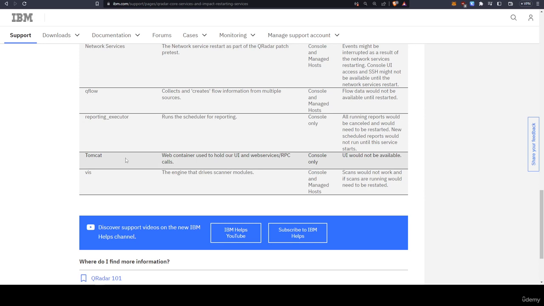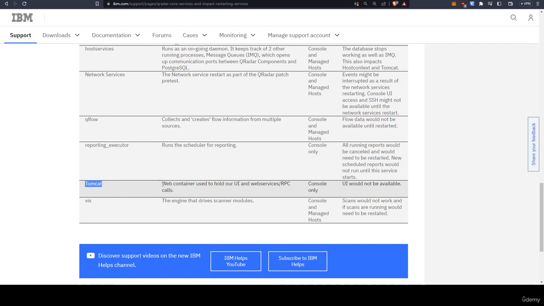And the next important service is Tomcat. Tomcat is basically a web container used to hold our user interface and web services RPC calls. It runs only on the console, and if the Tomcat service is not working, your user interface would not be available. So this was a very brief overview of the most important QRadar services.